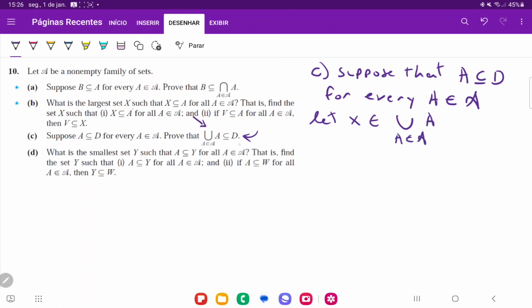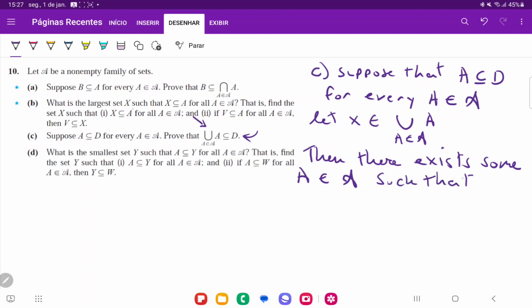And we want to show that that X must also be in D. Then X belongs to... actually, no, maybe let me rewrite this. Then there exists some A belonging to the family, because of the definition of the union, such that X belongs to A.